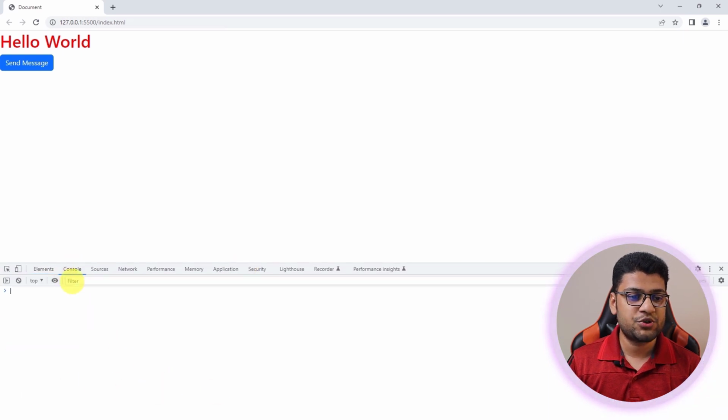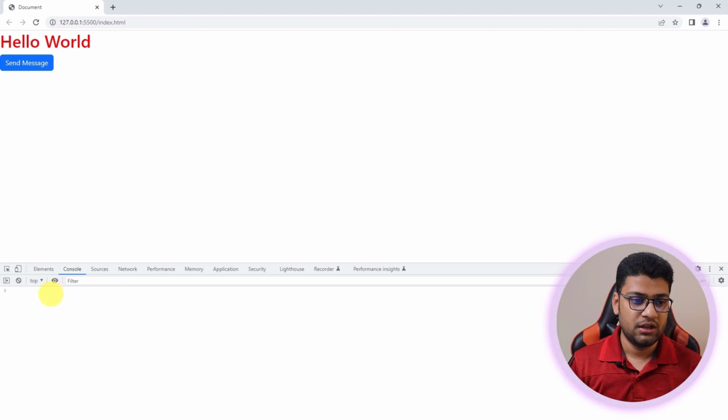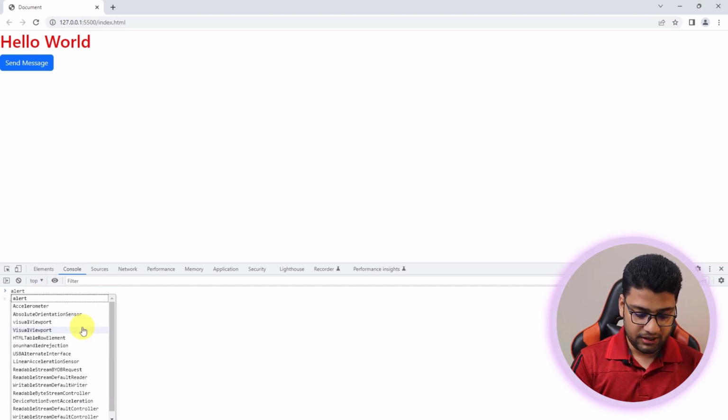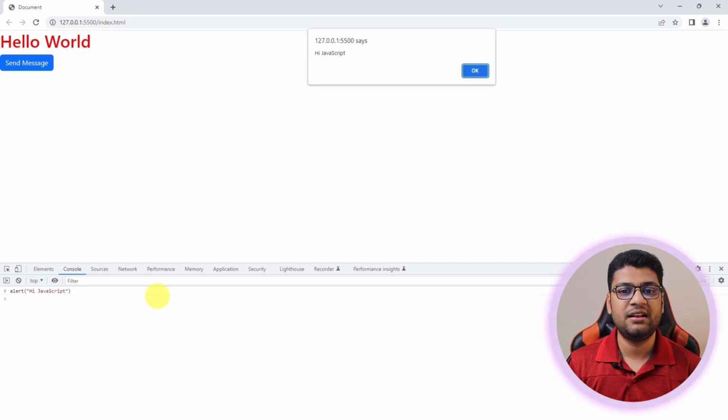And here you have an option for console. So if you want to write JavaScript or test anything in the console, you can do that. Suppose I want to show here an alert. I can simply write here alert, okay, and here I can write hi JavaScript. And if I hit enter, you can see here is a simple alert.